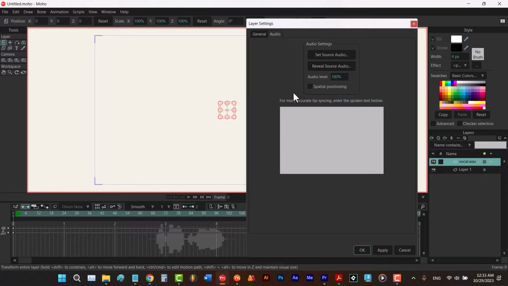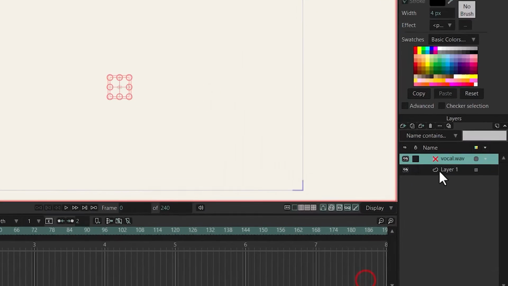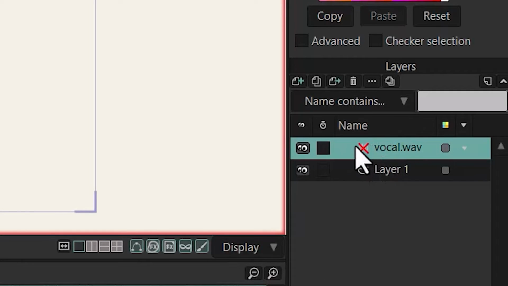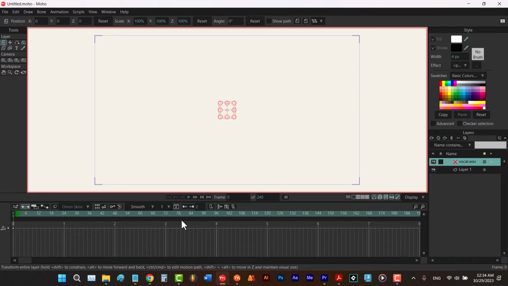Let me show you. When you have a file like this and you have imported it into your project, if you change the name of it or delete it, Moho won't be able to recognize it anymore. So for example, I'm gonna change its name to something like this. If I click on here to confirm the name and go to Moho, you can see that we have a cross icon on the icon of our audio layer and the waves are gone. So if we play it, Moho won't be able to play it anymore.